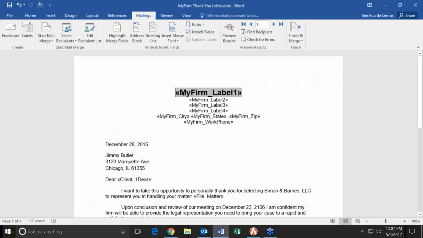So now, if I go back to my document that I was working on, every time you enter myfirm_label1 as a merge field, it'll populate your firm's information. And the same thing goes with label 2, 3, and 4, which is already part of your address that you might be entering in that name record that you create, okay? So the next step in this particular case is I'm going to show you how easy it is to insert certain merge fields, okay?